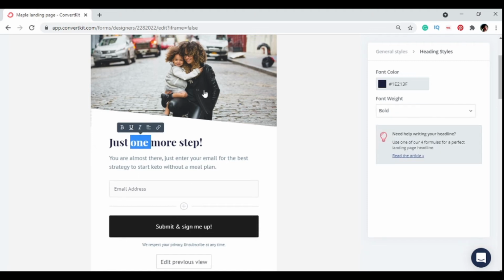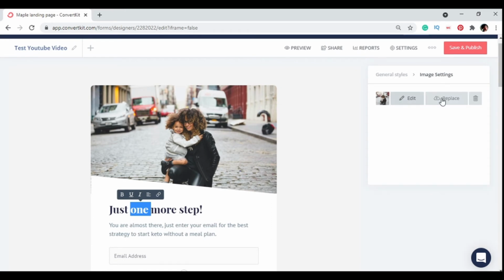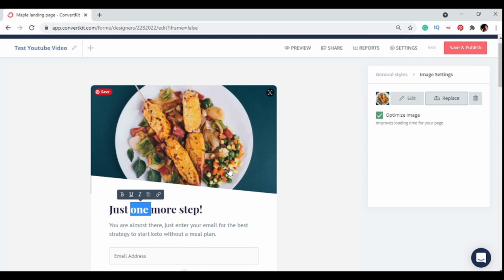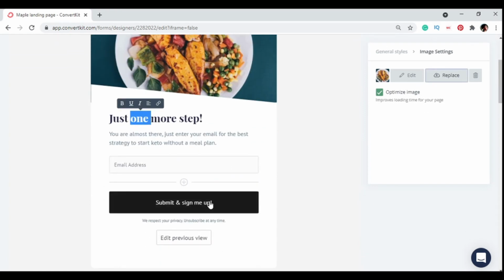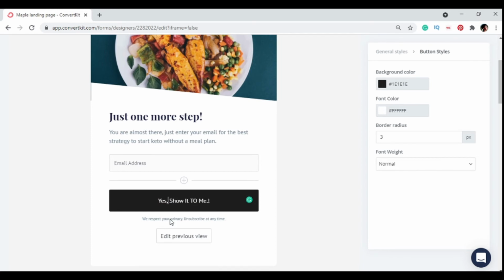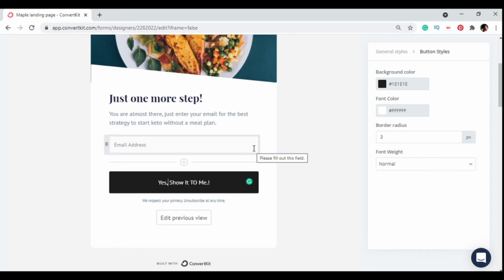So for this one, ensure that the images are congruent. So you just head over here and choose the same image, keep it congruent, then the email address. See, you can change this and say, yes, show it to me. So something like that. It doesn't have to be complicated. The simpler you keep it, the better your landing page is going to perform. And I'm going to be showing you where I got the traffic for those two email subscribers I got in just a couple of days.